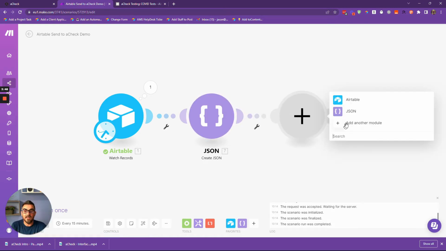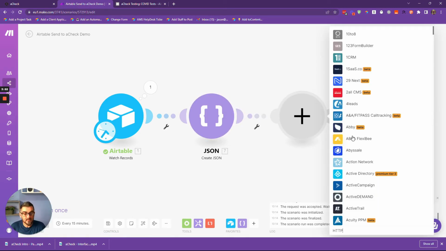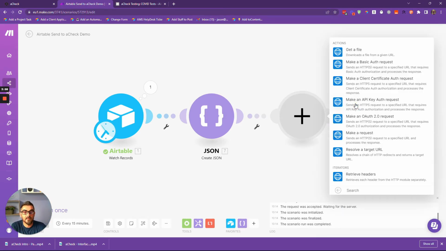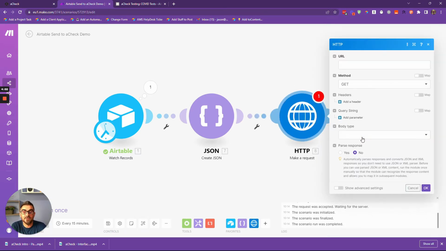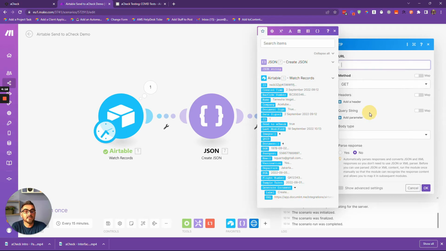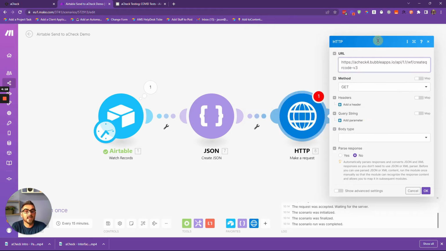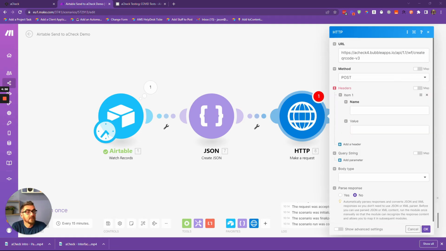So now we just need the HTTP module to make the request. So we're just going to search for that in here, and we just want to make a request. So this is just for the authentication and to pass the JSON that we just created. So the URL we need is this one. So this is our endpoint. We're going to post. So we just change this to post. And we're going to add the header.